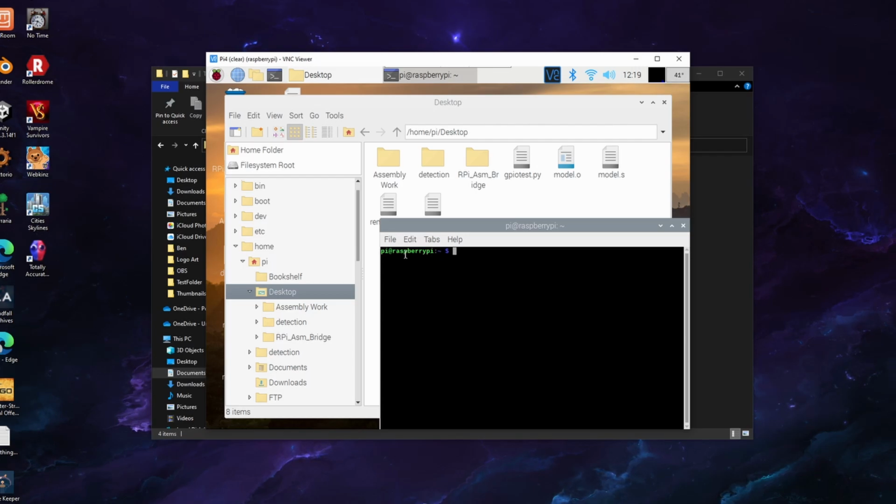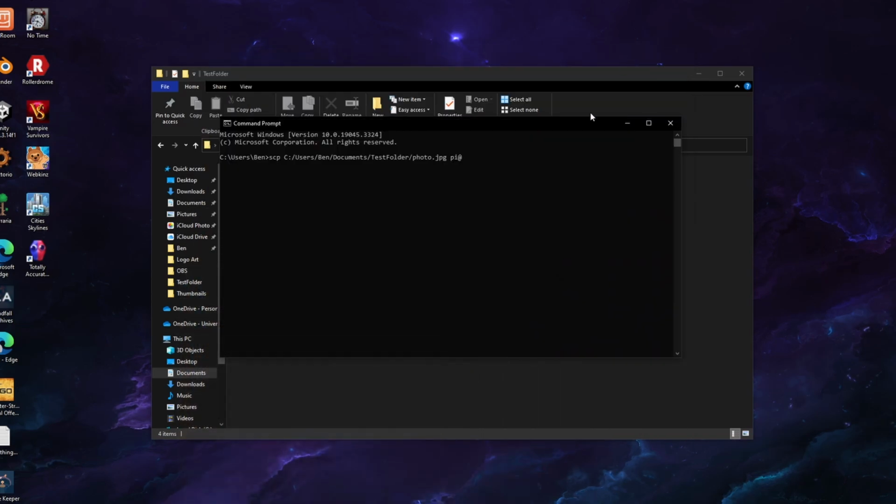So for me, the host name is Raspberry Pi, so we can use that. But if you don't want to use that, you can just use the IP address for the Pi. But this is a little bit easier, so we're just going to say Raspberry Pi. We're going to do colon, and then we're going to start giving it where we want to put it.